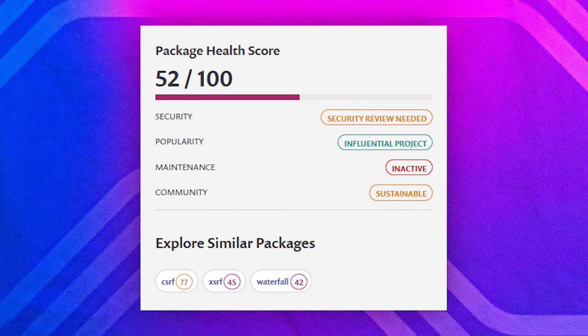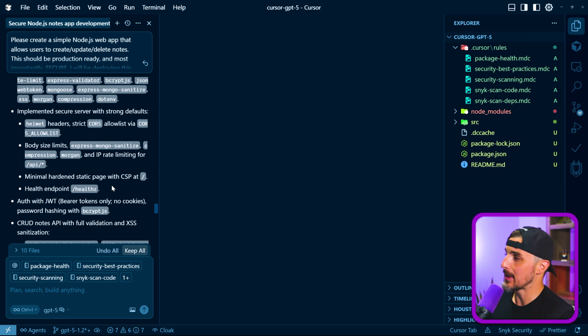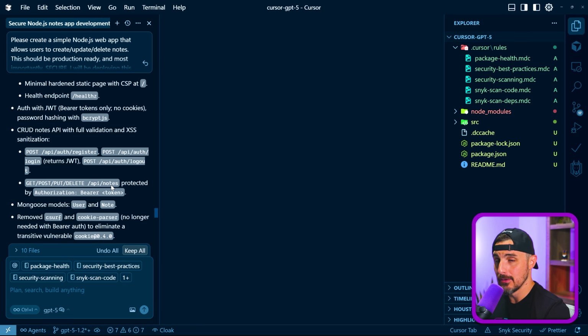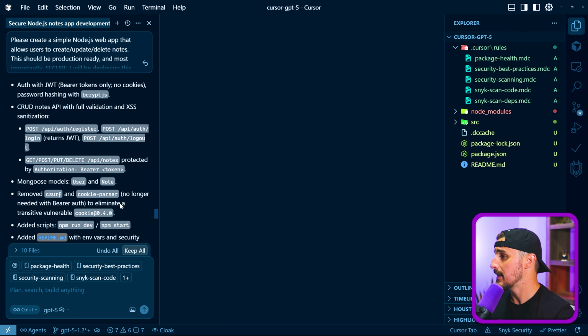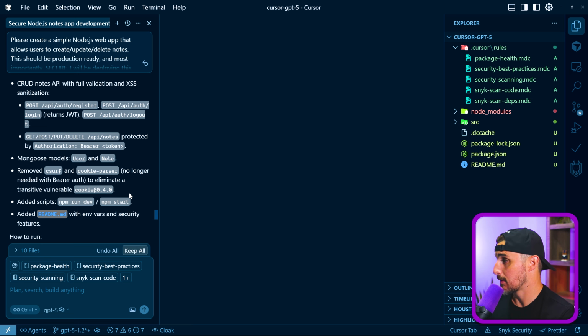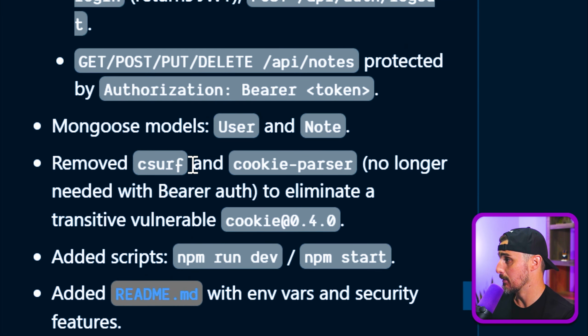It's like in the 50s or something like that. But it at least recognized that that ended up having a vulnerability in it because of the Snyk scan that it did, and then removed those and found an alternative approach to avoid cross-site request forgery, it seems. Right here, remove CSRF and cookie parser, no longer needed with bearer auth, and that'll eliminate the transitive vulnerability in the cookie dependency, which was a child dependency of the CSRF module or package.